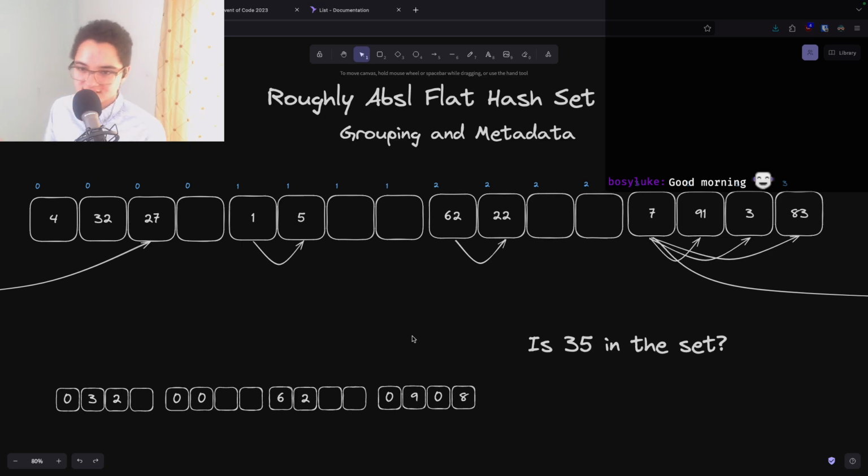And so what is the metadata? In reality, it's part of the hash, but given we're just doing modulus as the hash, that didn't work out. So I decided to switch up the metadata. In our case, I made the metadata the highest digit, essentially, of each bucket. Or I guess it's the tens place, probably the best way to put it. So 4 with a 0 in the tens place, 32 with a 3 in the tens place, 27 with a 2 in the tens place. 1 and 5 both have 0 in the tens place. Here we have a 6 in the tens place, a 2 in the tens place.